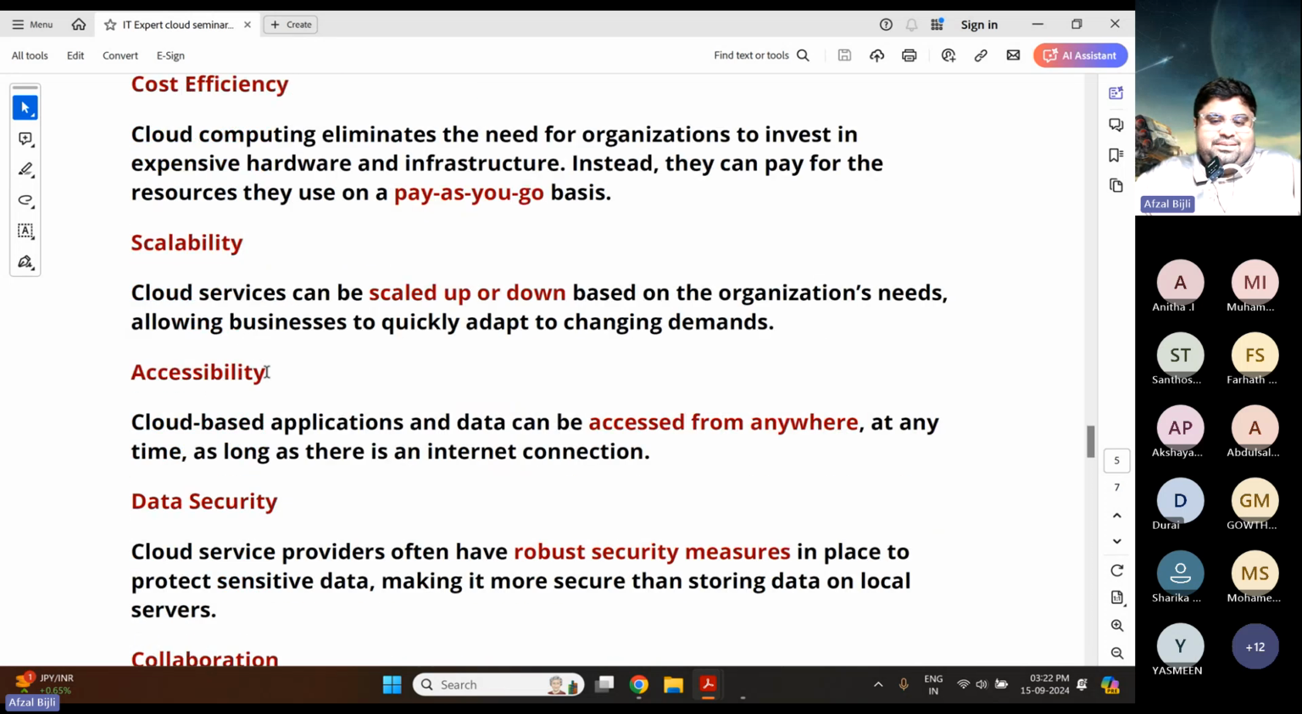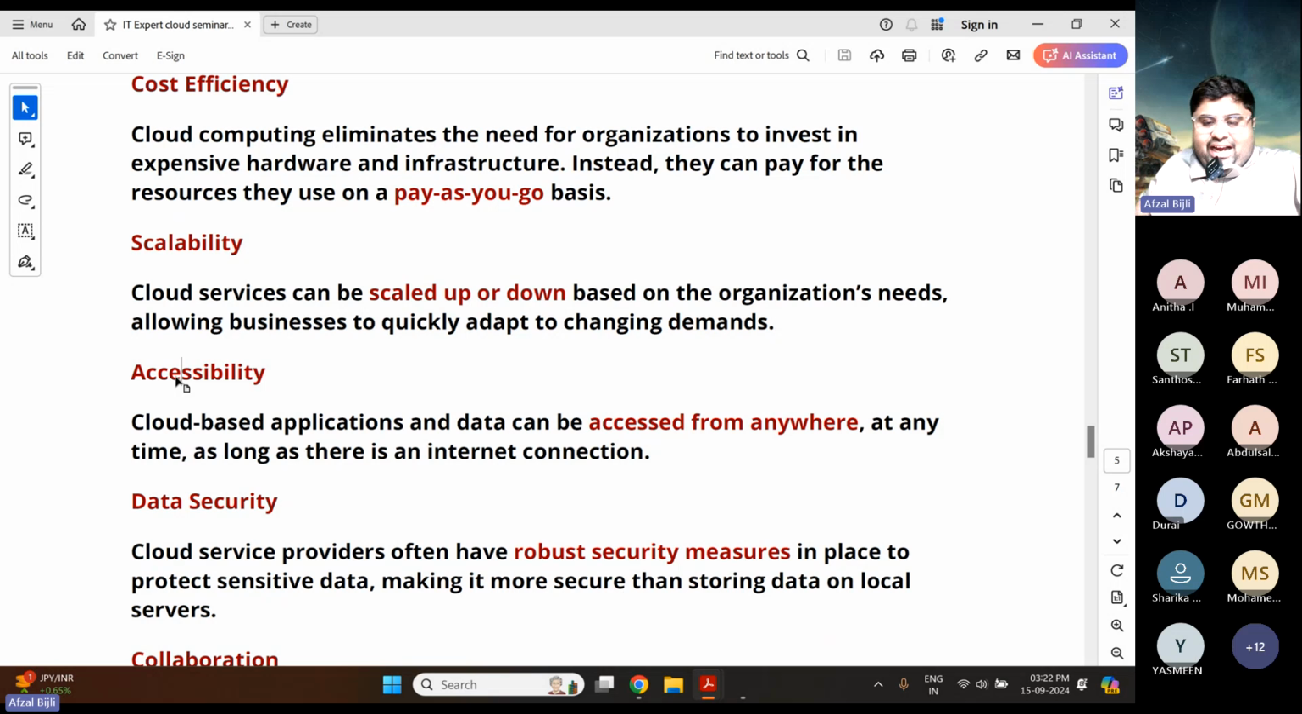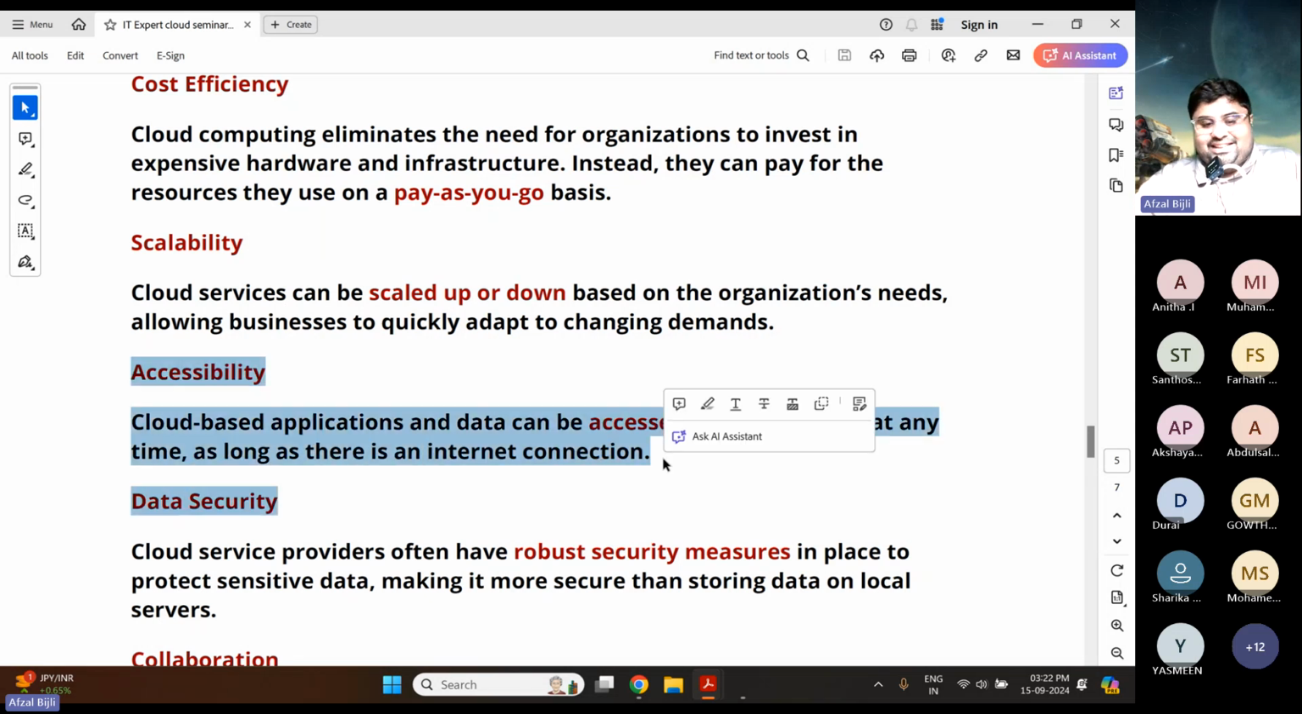And next is accessibility. What it means is, if I'm in Chennai and I want to access my AWS account when I go to the US, what can I do? I can just go to the browser. I just want a computer with an internet connection, nothing else. I can just log in to my AWS account and I can work from anywhere. So this is the accessibility. Cloud gives you accessibility.